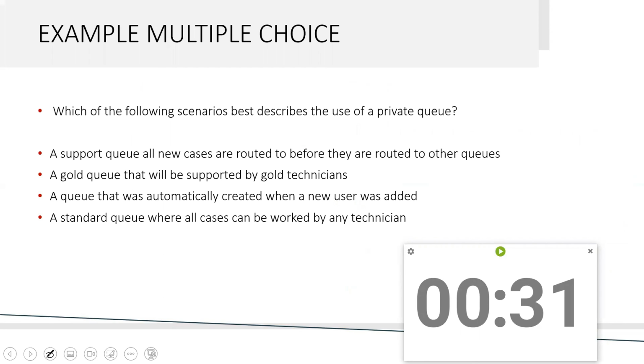Is it option A, a support queue that all new cases are routed to before they are routed to other queues? Is it option B, a gold queue that will be supported by the gold technician? Option C, a queue that was automatically created when a new user was added? Or is it option D, a standard queue where all the cases can be worked by any technician? So let's get your answers on the chat and let me start the timer now.